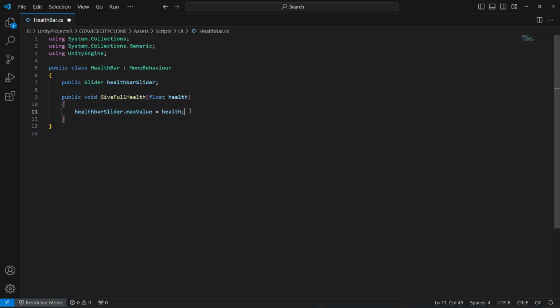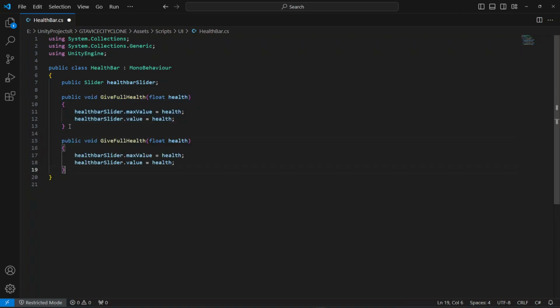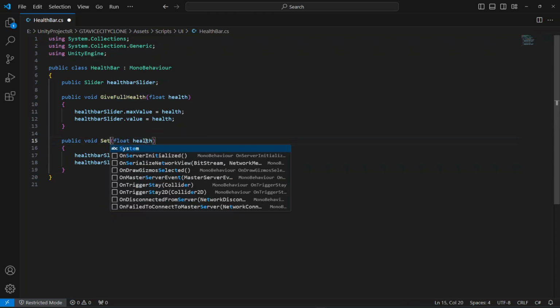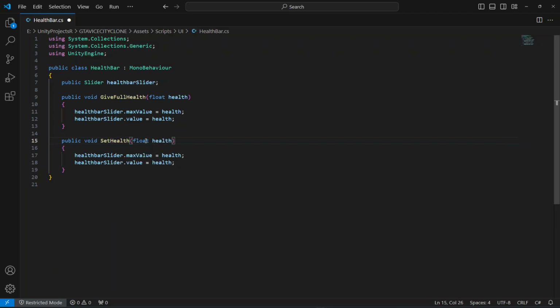Then copy this, paste it down below, and we want the value of the health bar to be equals to the health of the player. Okay, then when the player takes damage, we will be decreasing the player health. So right here create a method by the name of set health. It's also gonna need a parameter by the name of health, and in here we're gonna just remove the first line, and that's it.